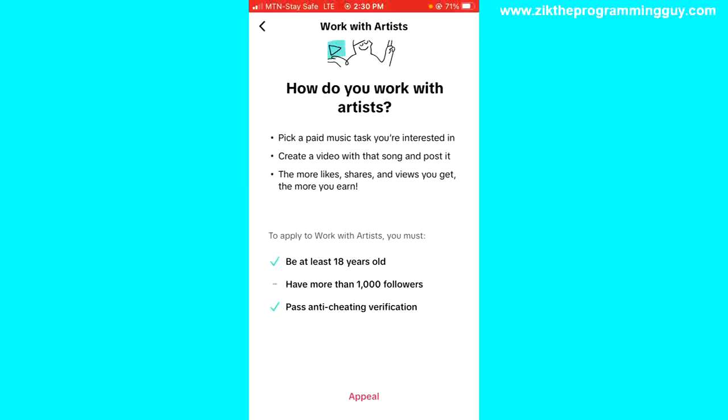Then all you have to do is to click on the apply button to apply. So that's how I can simply apply to work with an artist on TikTok and earn money.